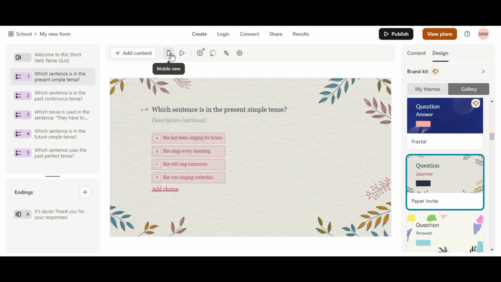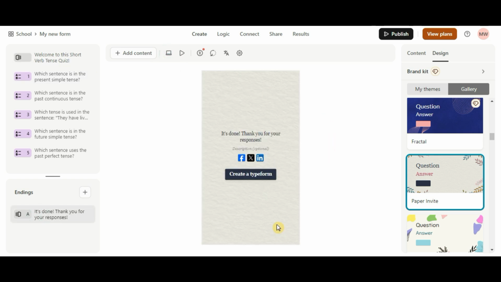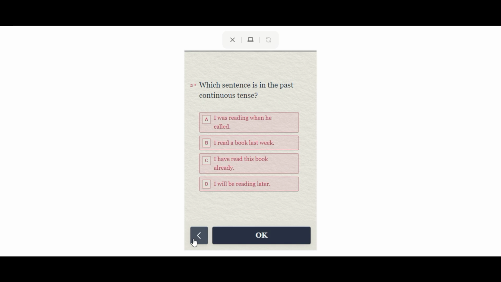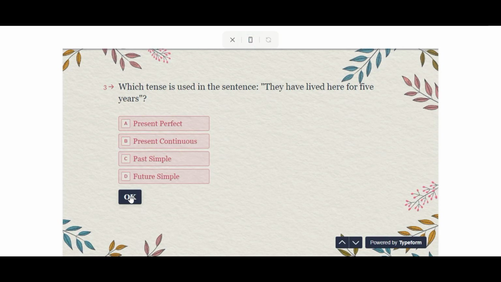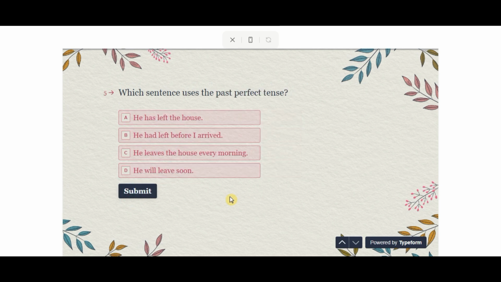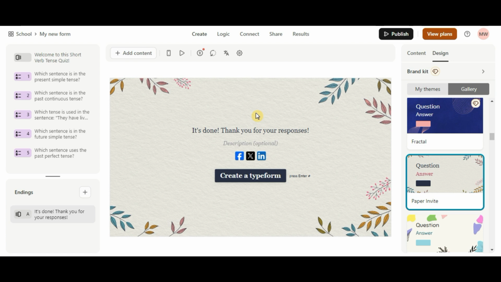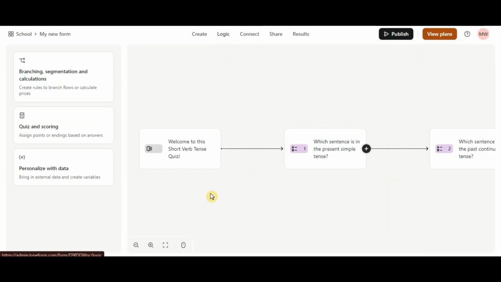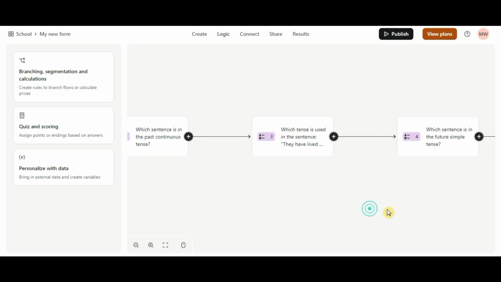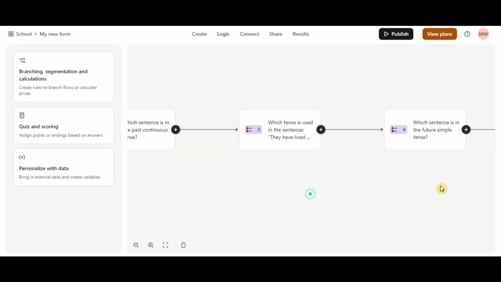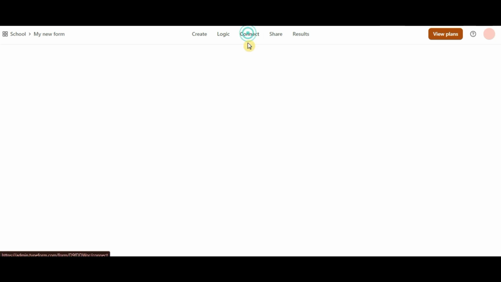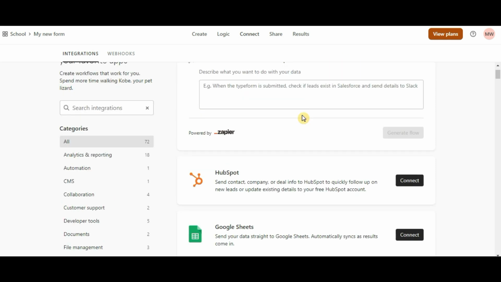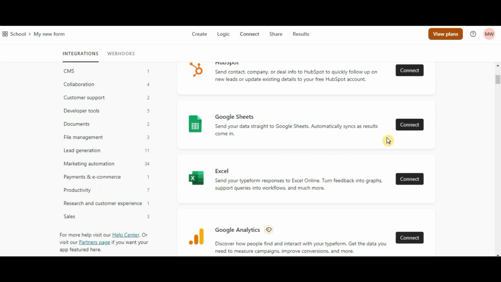Now you can preview your form in both mobile and desktop views, which is super handy. Now, if you want to add more advanced features like conditional logic, click on logic at the top. So here, it lets you control the flow of your form based on how people respond to questions. Typeform also allows you to integrate with tons of apps like Zapier, HubSpot, Google Sheets, and more. Just click Connect to set these up.